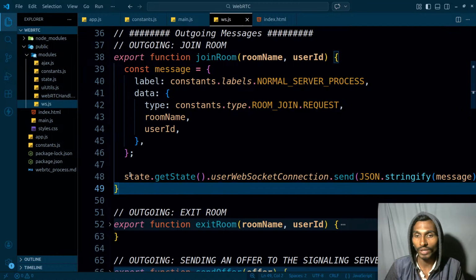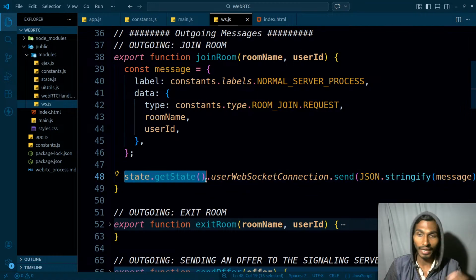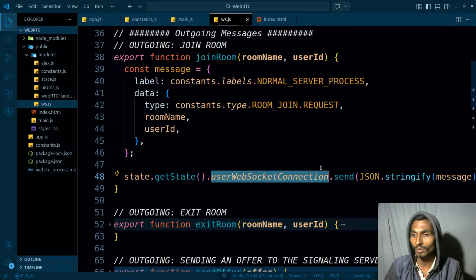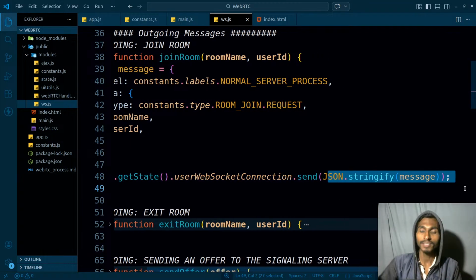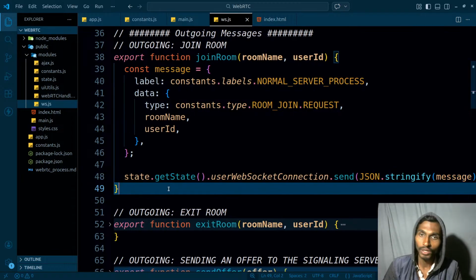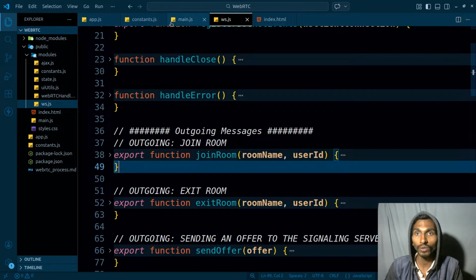So inside this, state.getState, simply I got my state. After that, user WebSocket connection, I got my connection. What do I have to send? I have to send the message, but before that I will have to stringify the message. This is how we send messages using WebSocket. So ultimately I send the message. Now the message will go to the WebSocket server, and that is what we are handling here.